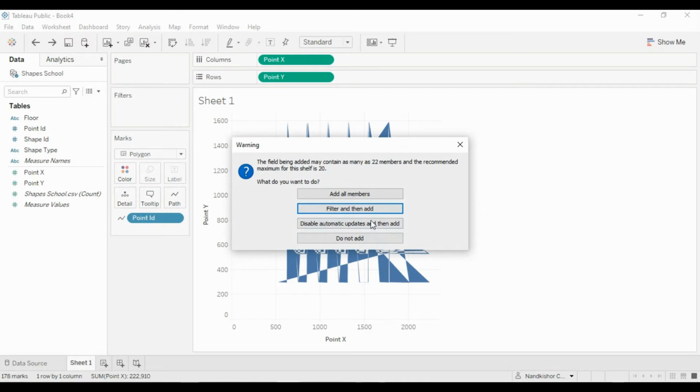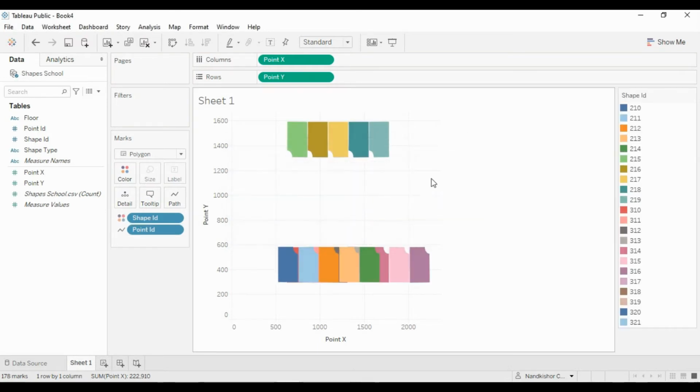Make shape ID a column, color. Here it is. I think now you can imagine that we have drawn all the shapes, but you know that they are overlapping with each other. So for example, let me show you, this is 210. If you go here on the corner, it's 310. So 310 is covered by 210.